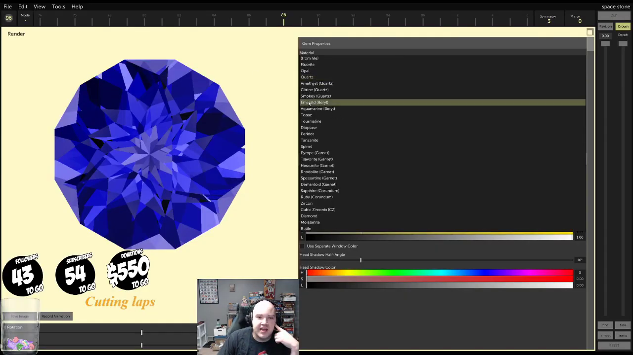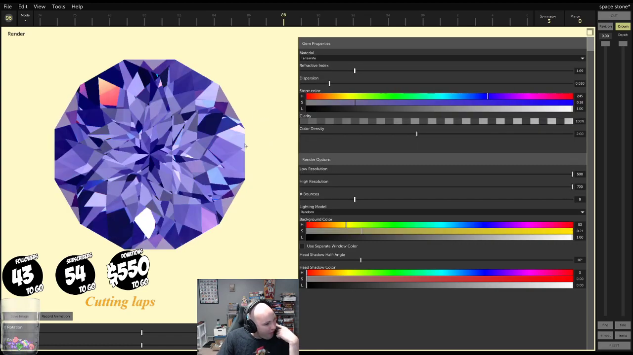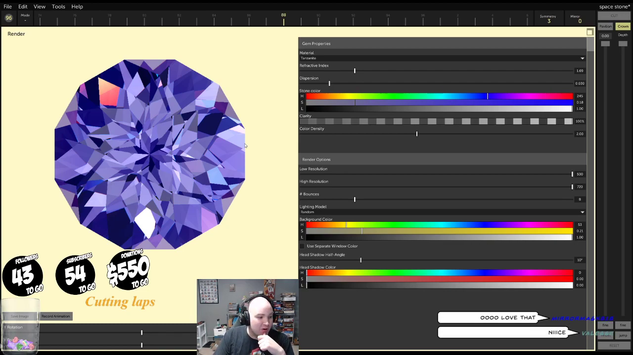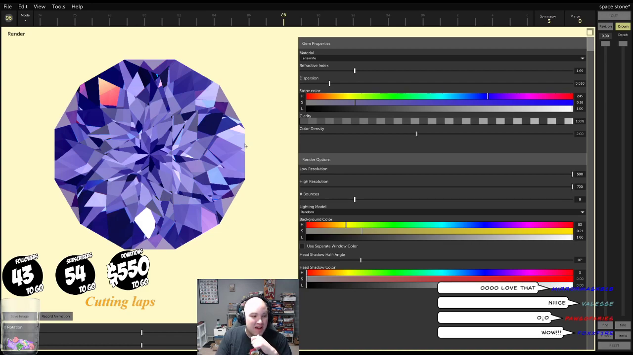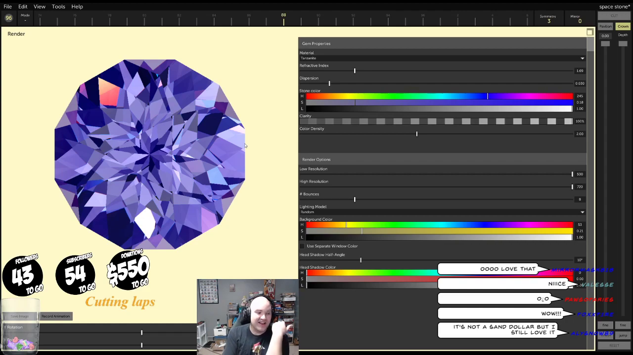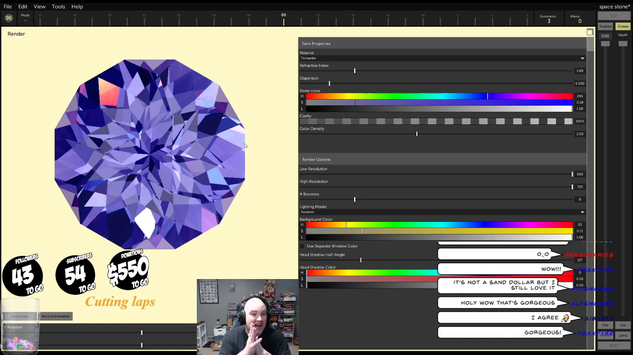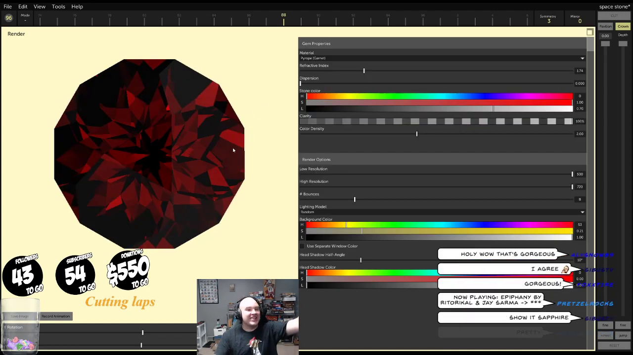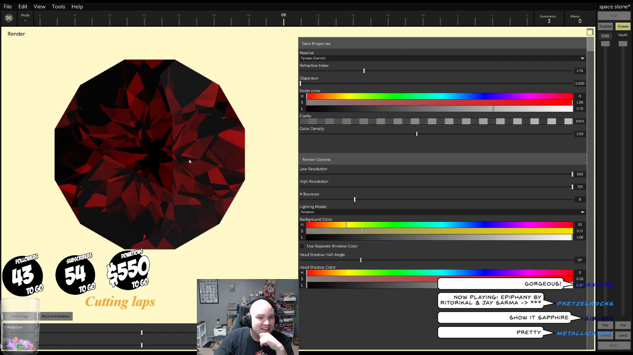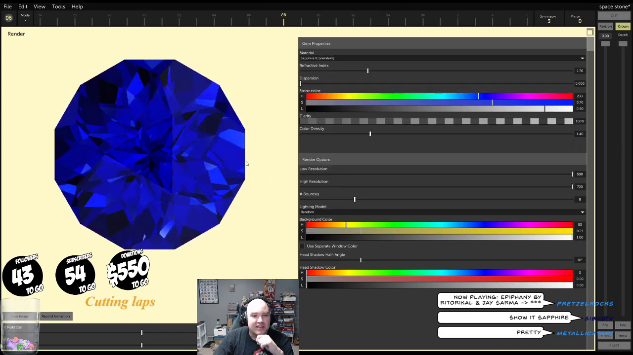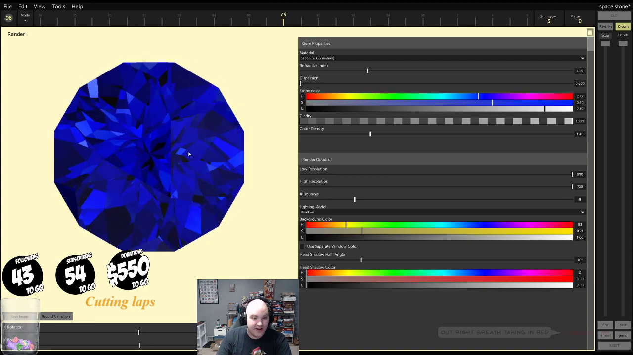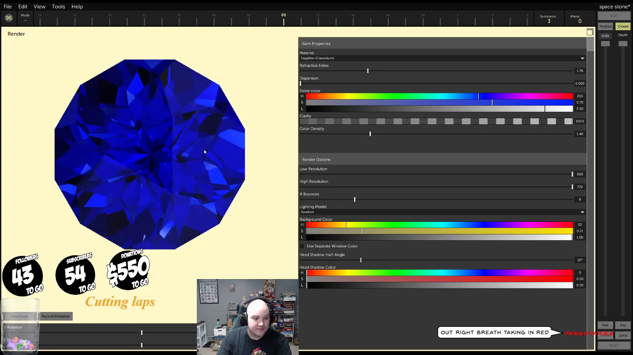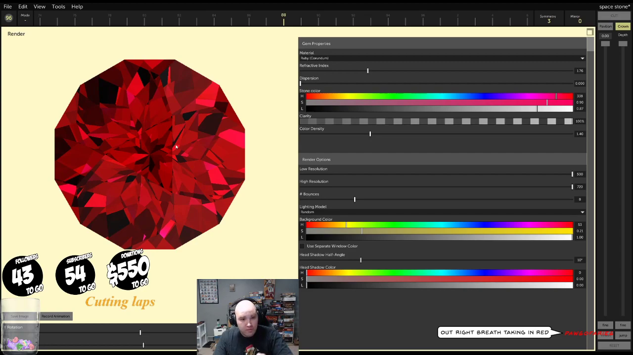Saved. Should we see what it looks like in emerald? How about tanzanite? Ooh! Look at that tanzanite. That's a nice tanzanite cut right there. What do you think of that, Sibis? Ooh, that's a nice looking one, dude. It's not a sand dollar, but I still love it. Yeah. That's a nice looking tanzanite. Holy crap. Ooh, it's a nice garnet too. Look at that garnet. It's so blue, I have to avert my eyes. Oh my gosh. That's a nice looking sapphire. There's a ruby.